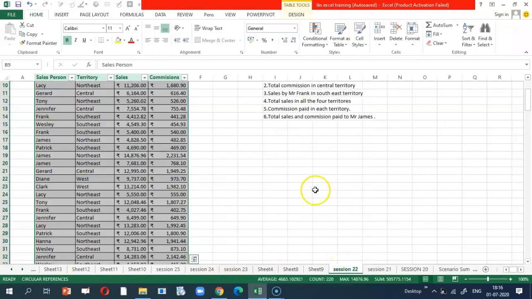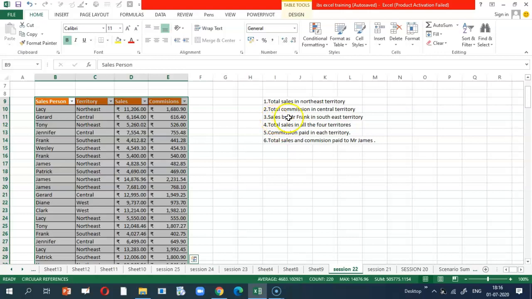Let us understand the third question. Sales by Mr. Frank in Southeast Territory. So I have now 3 data. They need sales, they want of a salesperson, and they want a territory. So I have to combine 3 data.